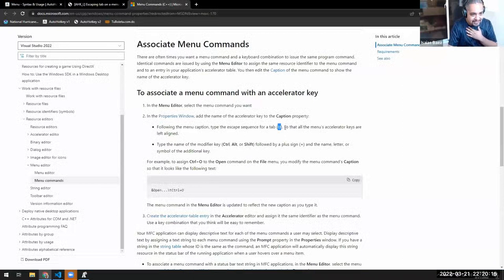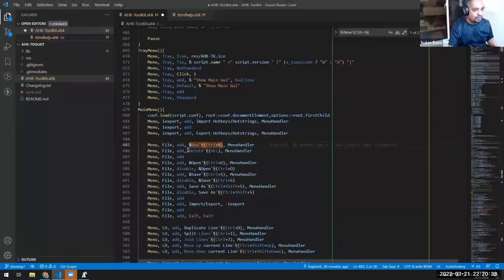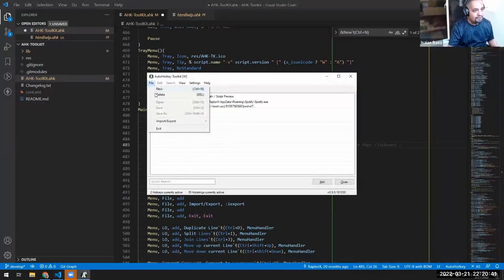Now, they say that all menu accelerator keys are left aligned, or to the side. So here you have an example. It says open, and then it has a backslash T and Control 0. That's exactly what I'm doing in my script. I just put the new command, backtick T, and what that does is it actually separates the two sections like this.